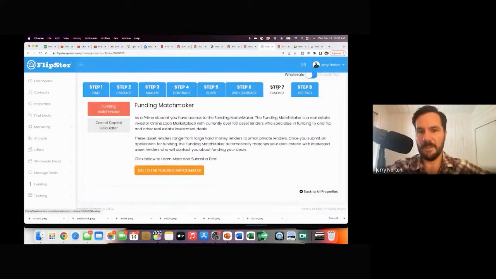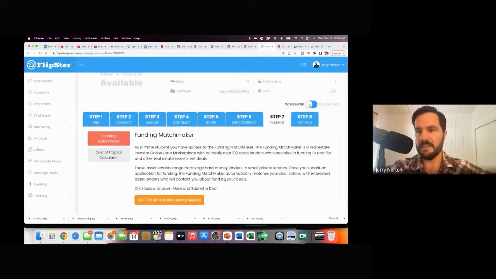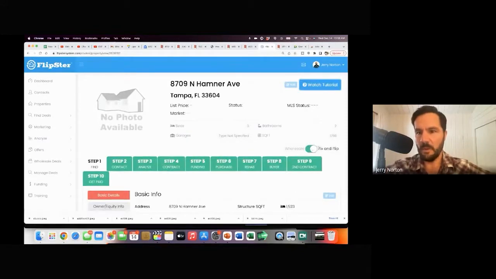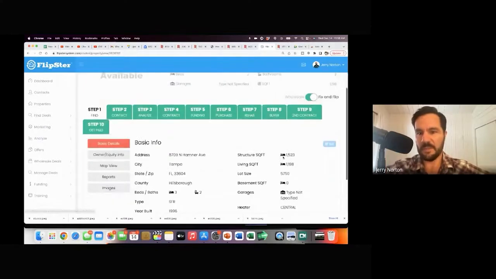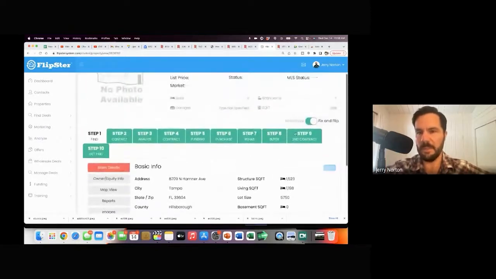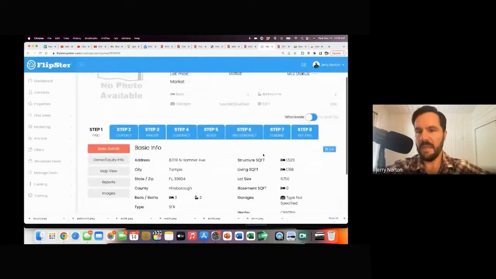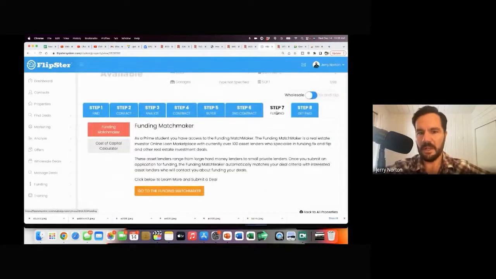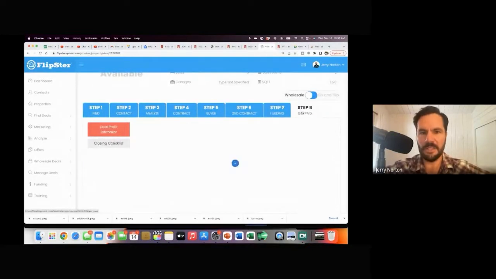If it's a fix and flip, then you would have this. Right now you can switch this between wholesale or fix and flip. It'll change the steps, because with one you're wholesaling and with the other you're keeping it, but you would decide that right here. And then, how are you getting this funded, and then you're closing and getting paid.